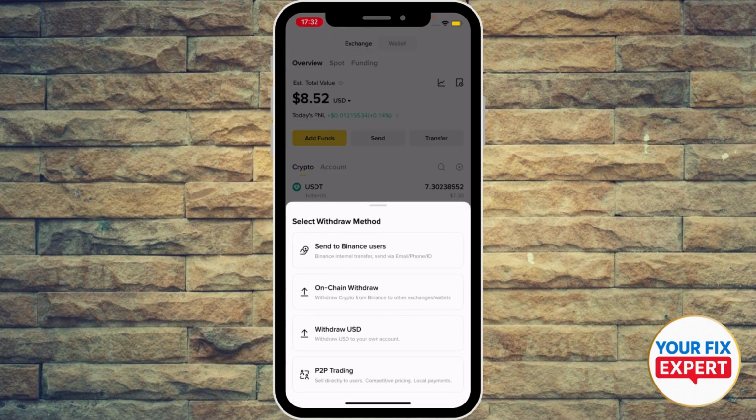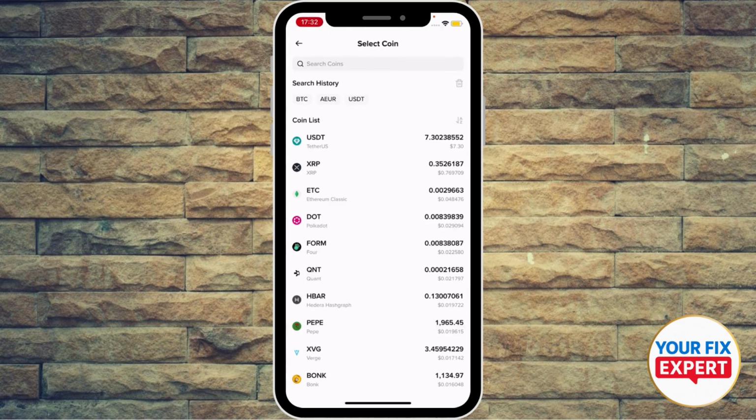If you want to send it to other Binance users, you can add email, phone, or ID. And you're going to see on-chain withdraw. You can withdraw crypto from Binance to other exchanges' wallets. So I'm going to select on-chain withdraw. And then you're going to select, of course, the USDT.